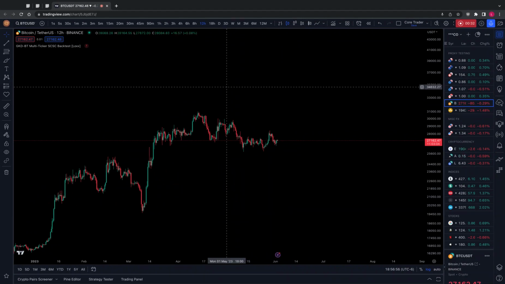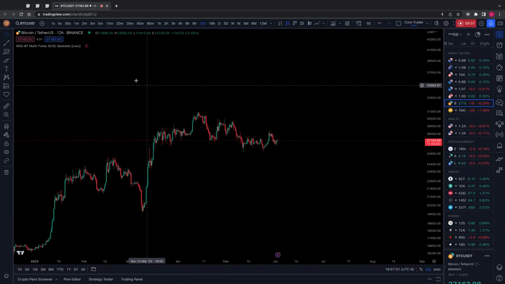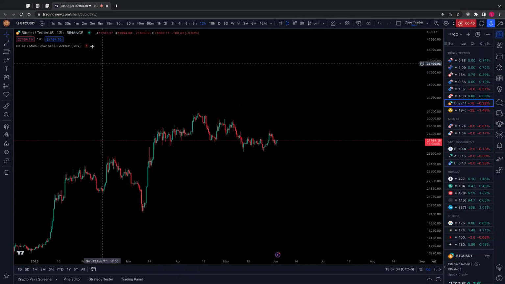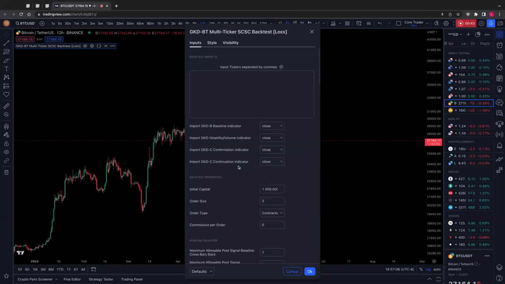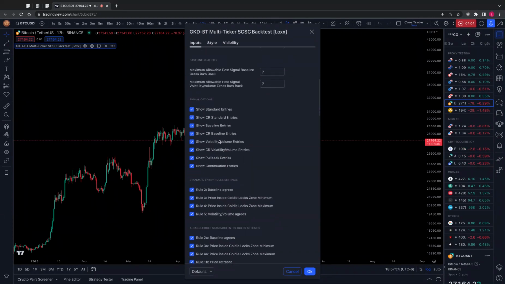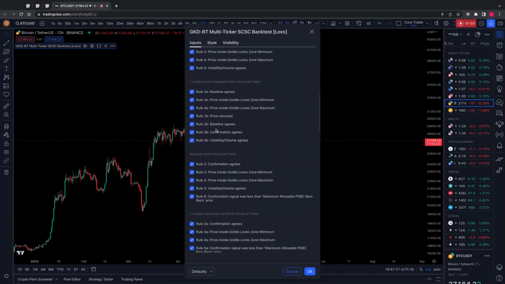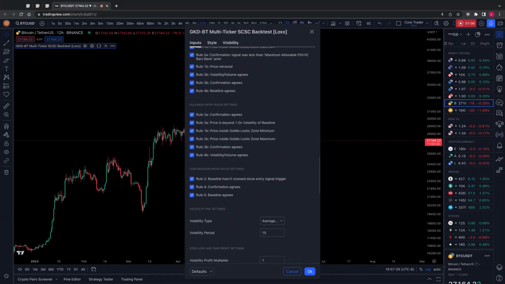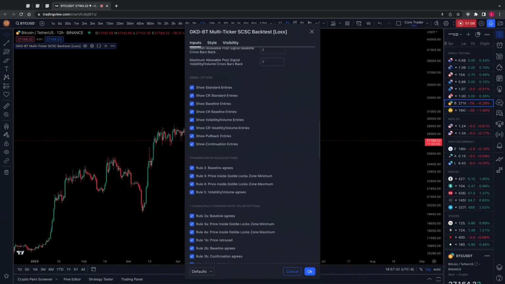So instead of it just being the normal long and short signals, there are about 8 different types of longs and shorts that you can use in this backtest. I'll show you those right now. There's a standard entry. There's a one candle rule standard entry. There's a baseline entry, one candle rule baseline entry, volatility volume entry, one candle rule volume and volatility entry, pullback entry, and continuation entries. All of these different types of signals have their own respective sets of rules, as you can see right here, and you can turn those rules on or off.